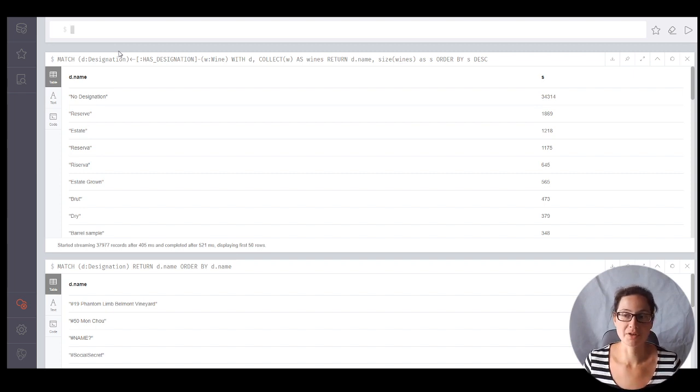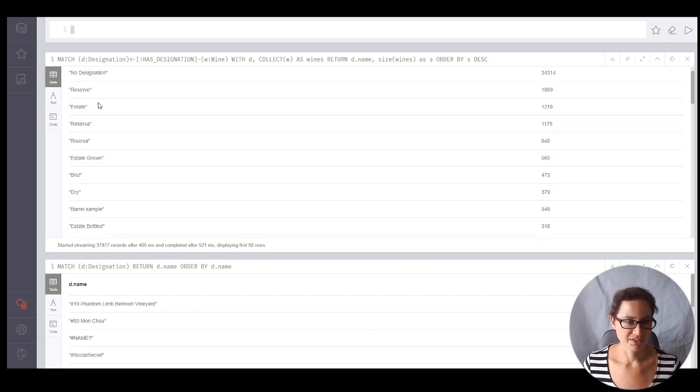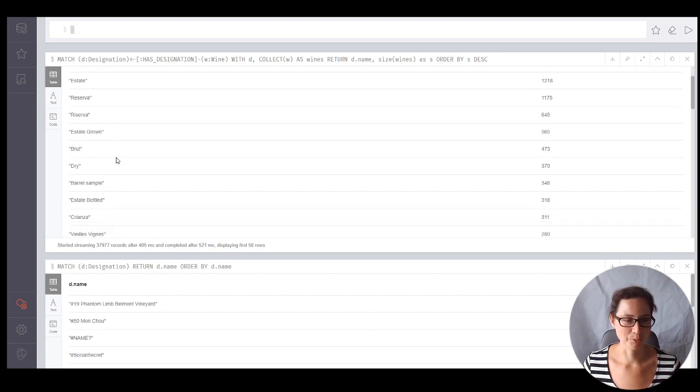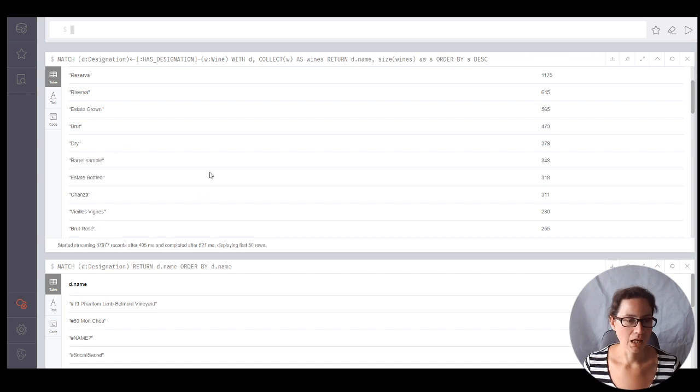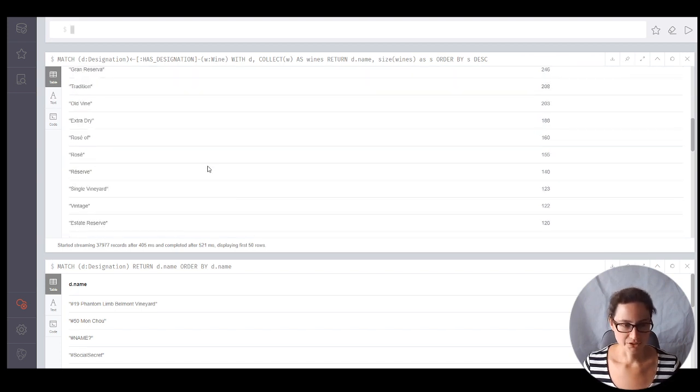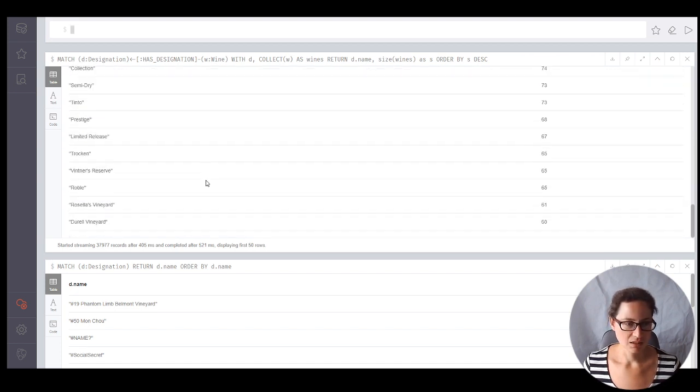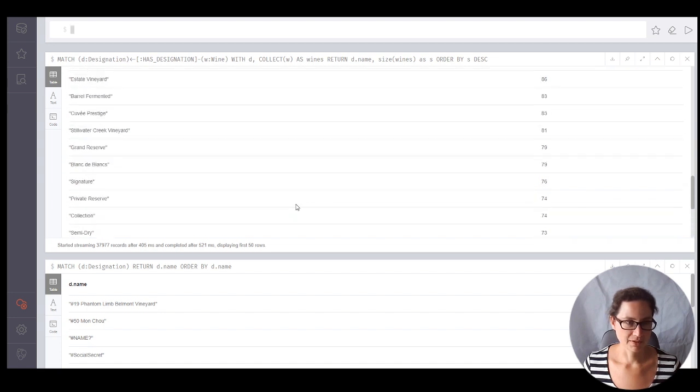Okay, so unsurprisingly, no designation has the most, so that's fine. That's the one we created for the null fields. And then we see some interesting things. We've got things like reserve, estate, reserve spelled in a different way, estate grown, brut, and so on. So that's interesting, and we see a split around these.